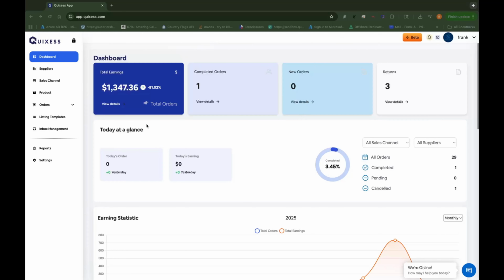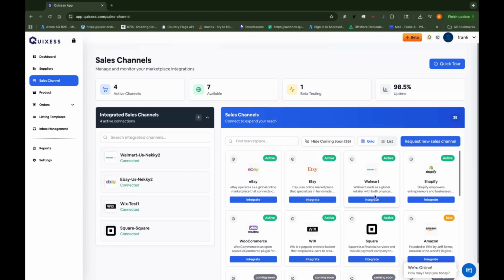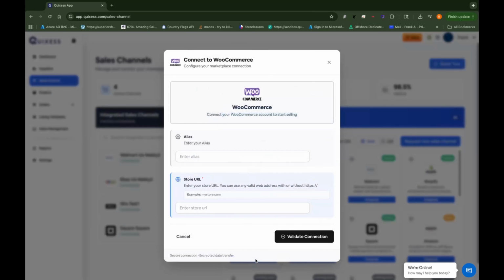In this quick walkthrough, I'll show you how to connect your WooCommerce store to Quixess so you can sell more with less. Once you're logged into Quixess, go to the left menu and click Sales Channels. This is where all your store integrations live. Find WooCommerce in the list and click Integrate.